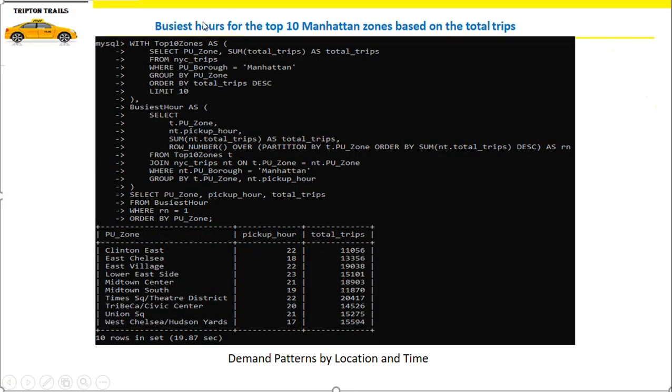Then I tried to find the busiest hours for the top 10 Manhattan zones based on total trips. Why Manhattan? Because Manhattan records the most number of trips and even the most revenue. That is the reason I have checked. Here I have used a CTE to get the top 10 Manhattan zones with respect to the total trips. You can see. And after that, selecting the top 10 zones, I have grouped by hour and zone so that I would get the busiest hours.